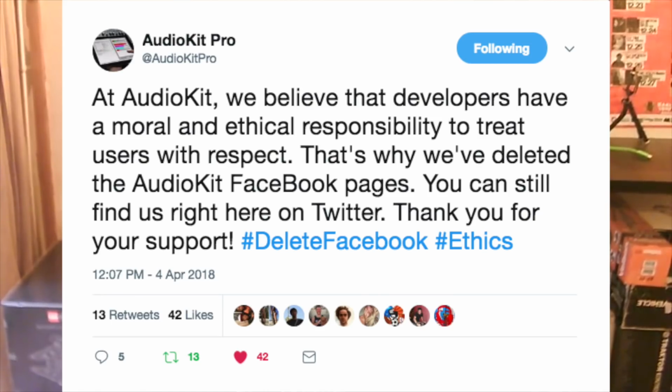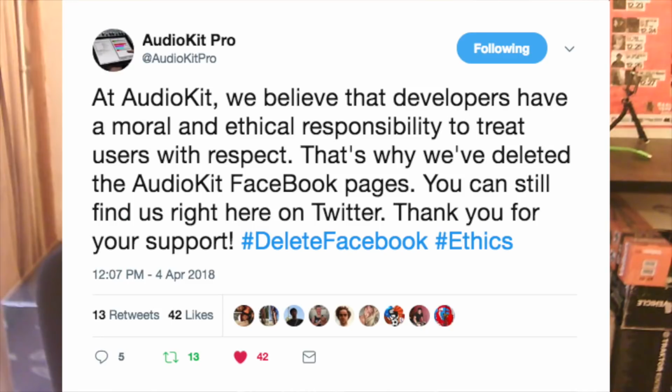We got rid of Facebook for AudioKit. Oh, did you really? Wow. We're taking the plunge. We're just like Elon Musk. He had 4 million followers. Elon Musk got rid of the Tesla and SpaceX Facebook pages. No, really? Holy cow. Maybe I should get rid of my audio programmer one. I'm not knocking anyone who keeps their Facebook page, but I'm just saying, at AudioKit, we believe developers should treat people with respect and not steal their data. Hell yeah.